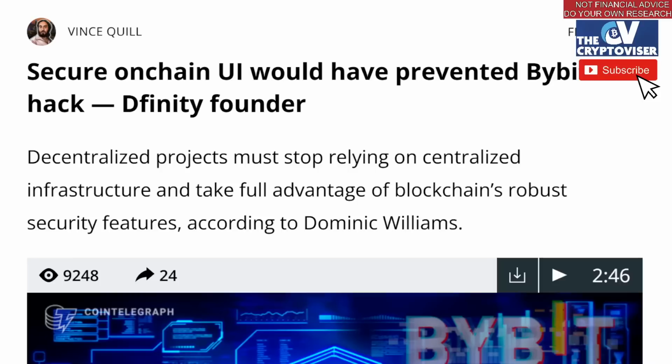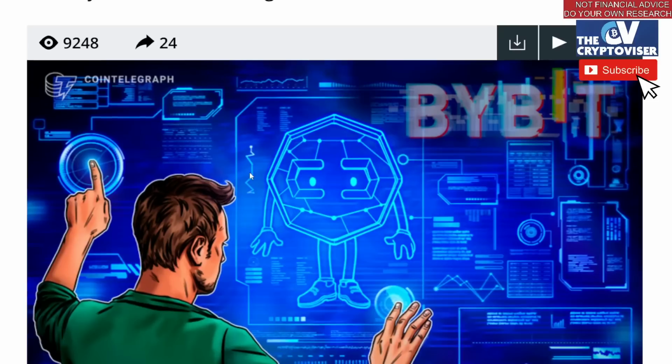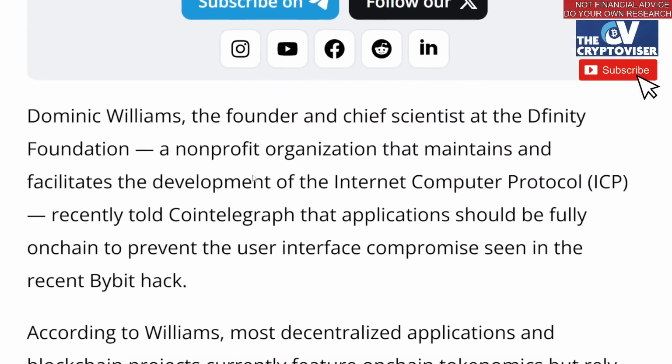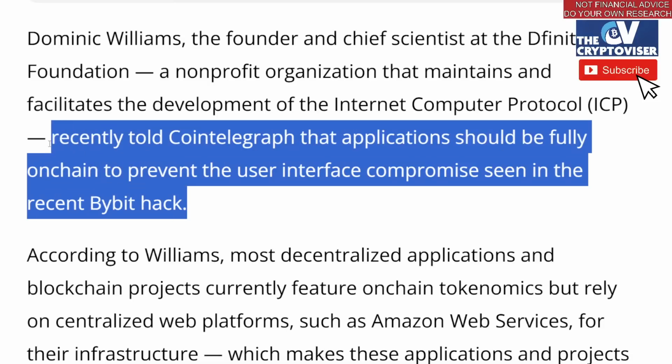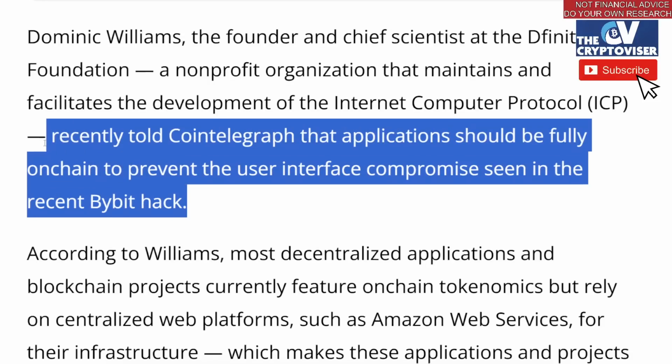And not only that, Dominic, just this past month, the Dfinity founder and chief scientist of the Internet Computer, said that secure on-chain user interface would have prevented the Bybit hack, basically alluding to utilizing Internet Computer Protocol. Anyway, Dominic recently told Cointelegraph that applications should be fully on-chain to prevent the user interface compromise seen in a recent $1.5 billion Bybit hack.